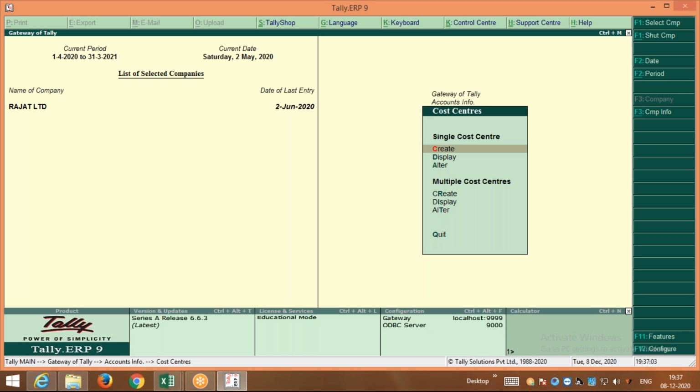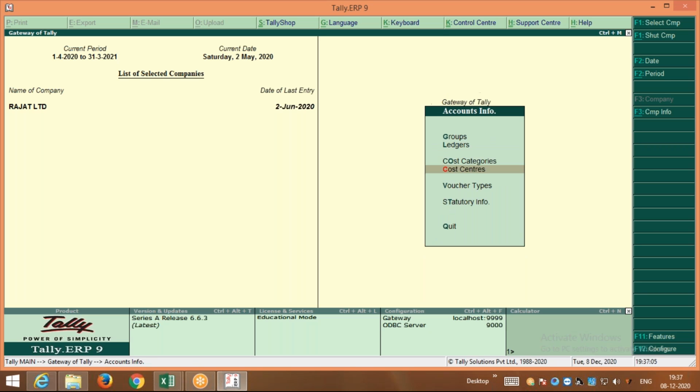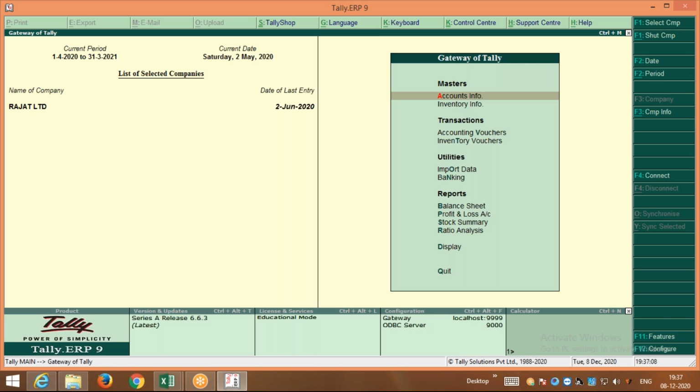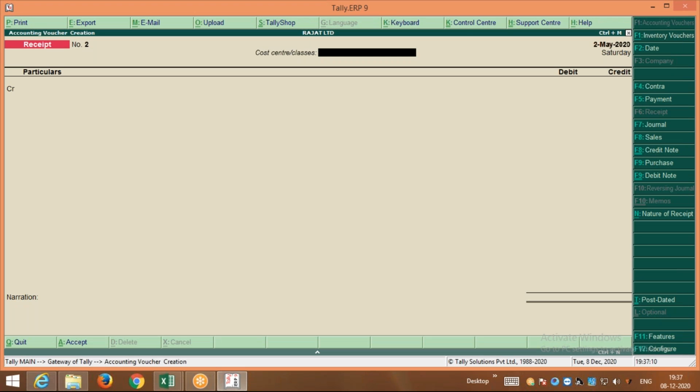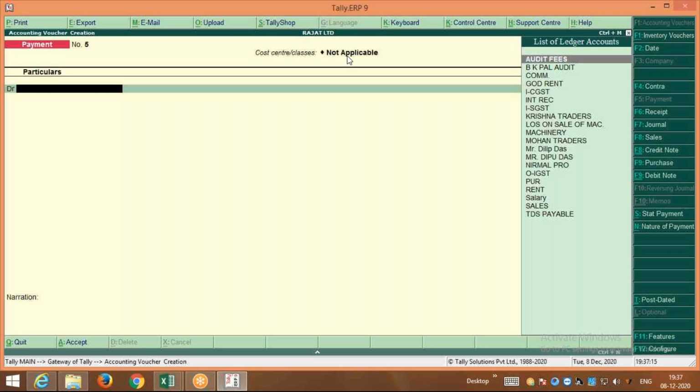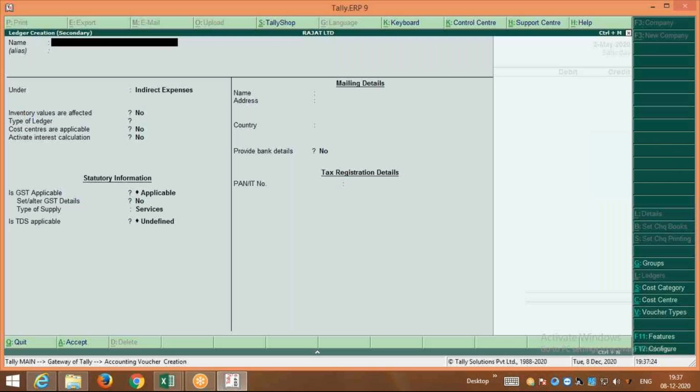Okay, got it. So at the time of making entries, we will move to F5 payment, and there will be no predefined cost center, place enter, not applicable. First, you have to create the advertisement ledger. If there is no advertisement ledger, first you have to create the advertisement expenses ledger here. It will be indirect expenses, cost center will be yes.